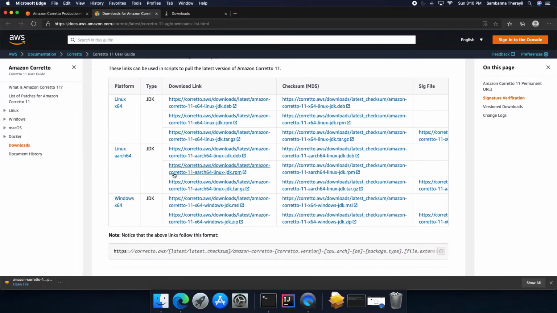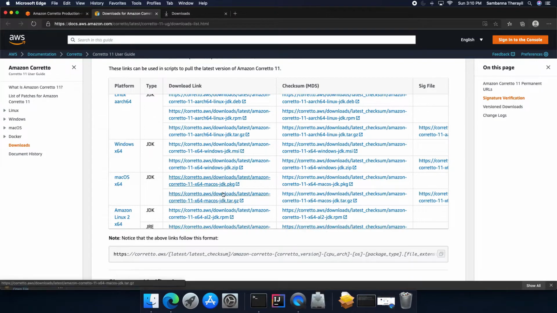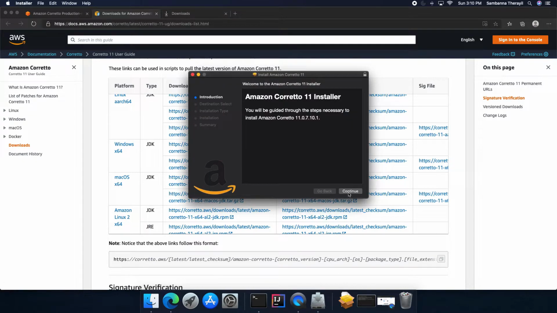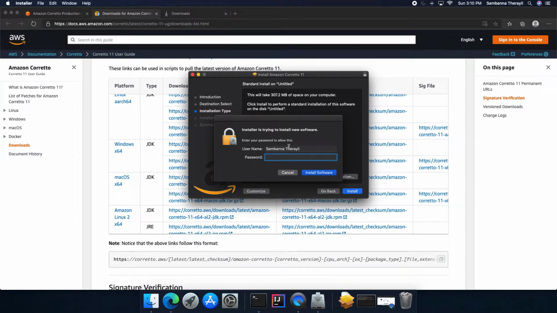You're going to go to the website that we sent you. You're going to scroll down. You can go over to macOS 64-bit, and you can click on this link, which will download the file. Now we can go ahead and click on Open File. Now we can click on Continue, and we're going to leave the install location as default and click on Install.